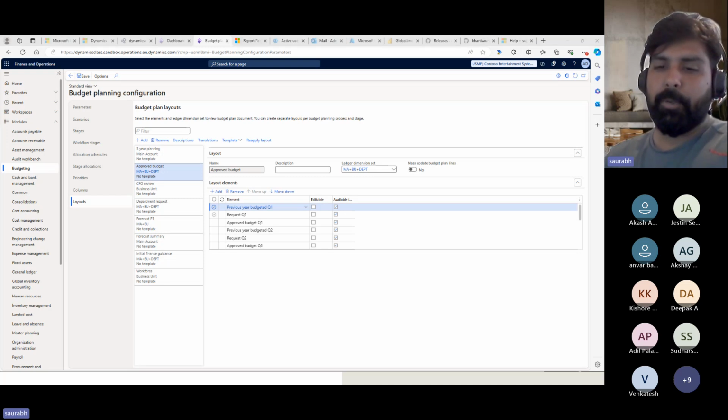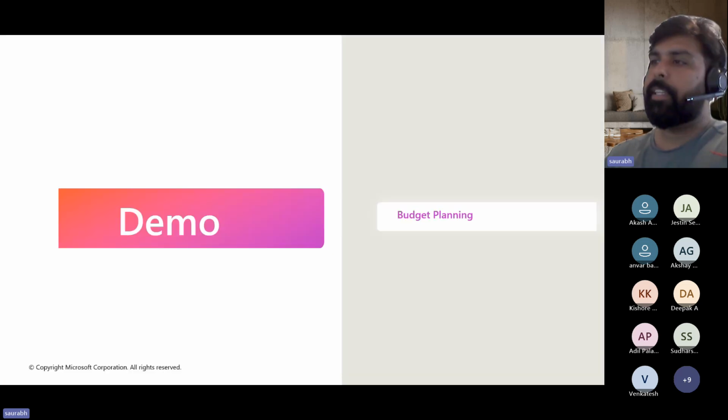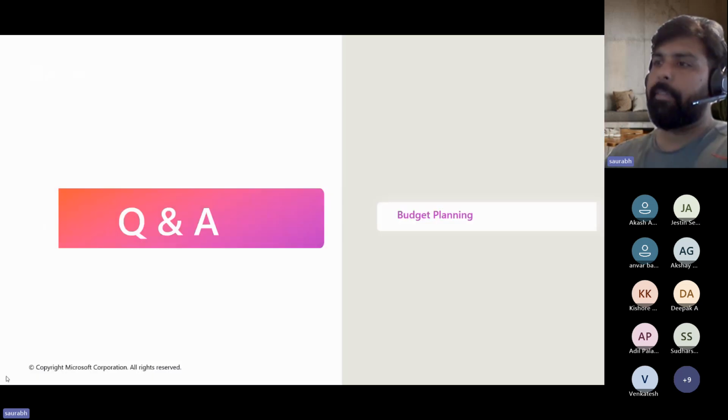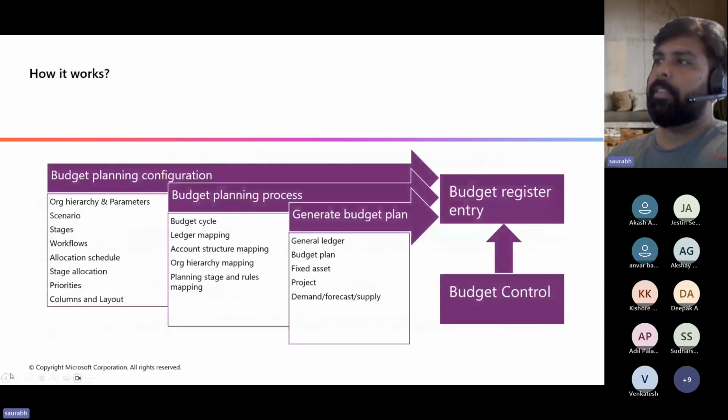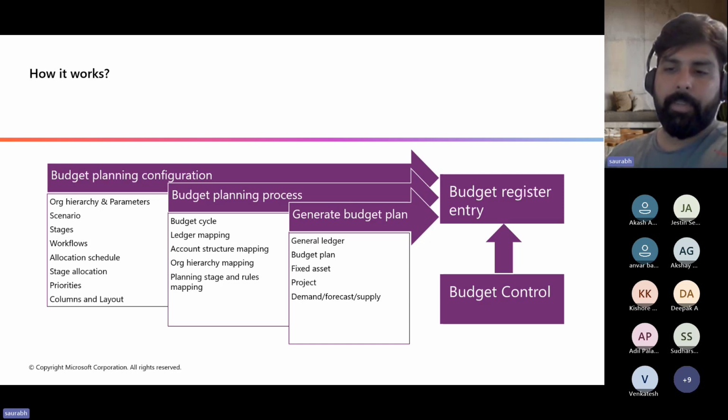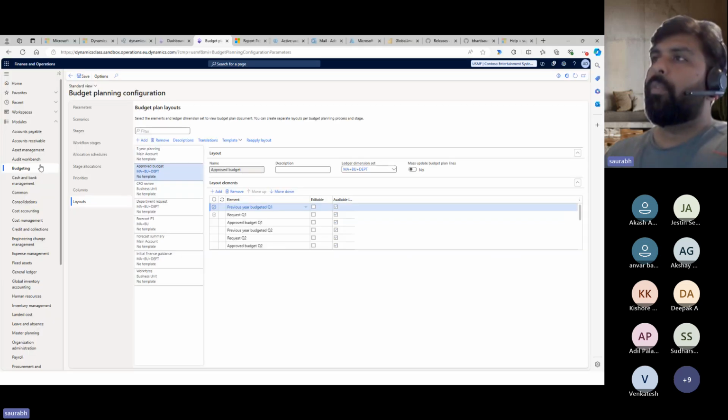Now, if I go back to the slide which we were talking about, and look at the different configurations which we have, just go back. So we have completed this one. The next thing is my budget planning process, which I need to have. Okay. So for the budget planning process, these are my prerequisites. I need to have this. I need to map all these things to my budget planning process.